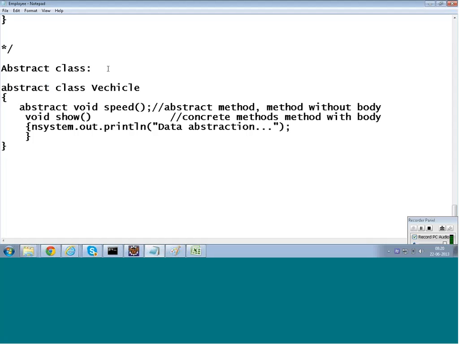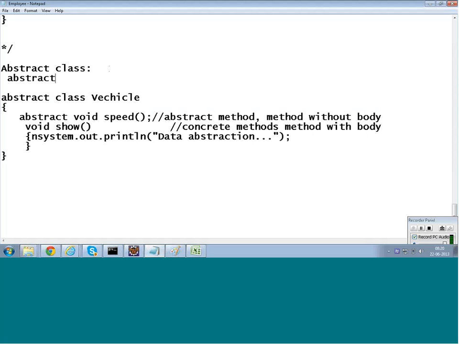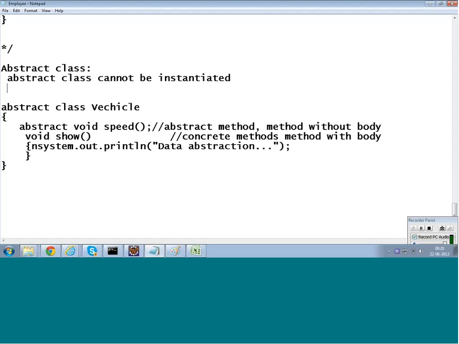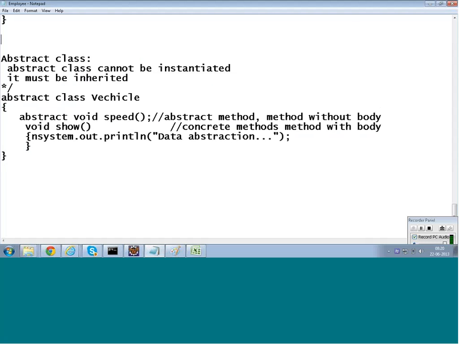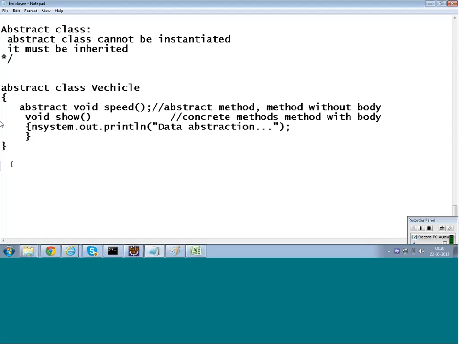And what are the special features of an abstract class? An abstract class cannot be instantiated, meaning an object cannot be created, and it must be inherited. It should be extended. So whenever you write an abstract class, this is an abstract class Vehicle. Now you should write a class called Car, which should extend Vehicle and implement the method that is abstract over here.